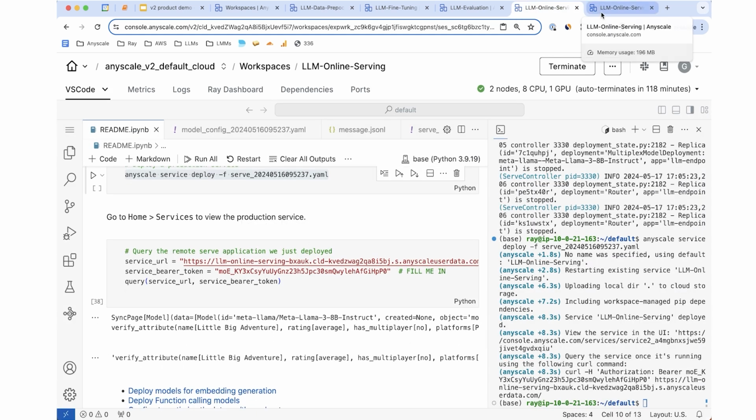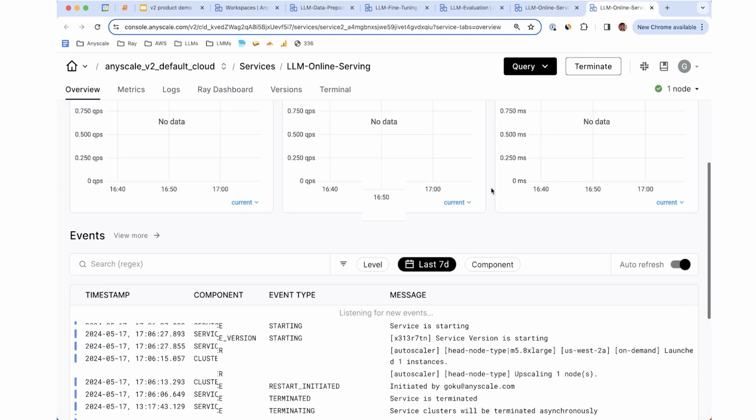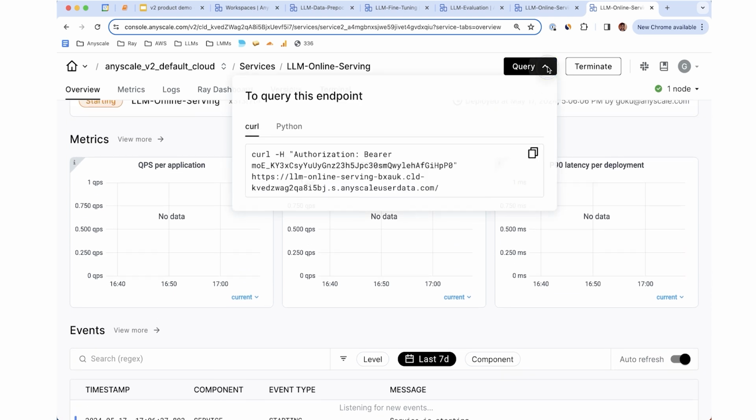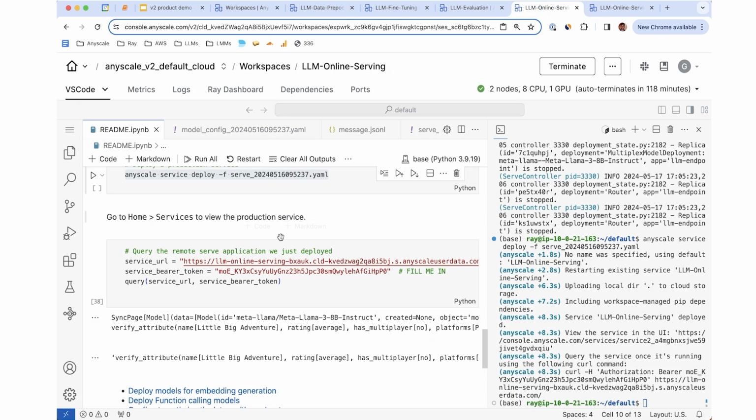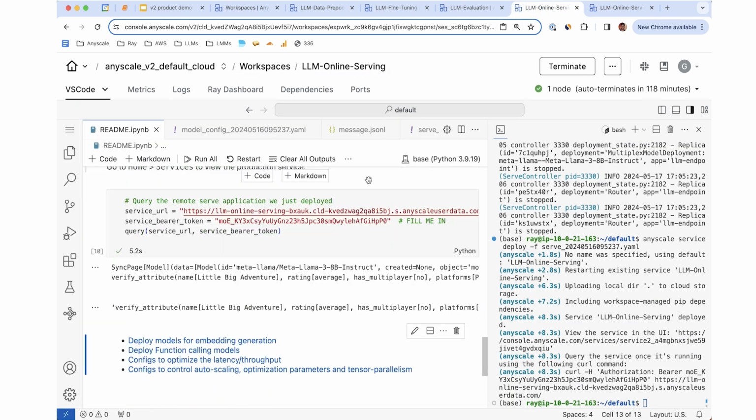So the neat part about the service here is that up top, I have a little query button. And here I have information about the actual URL that it's running in. So I'm going to go ahead and copy that. Obviously, you can curl this command as well. We've done it locally so far.